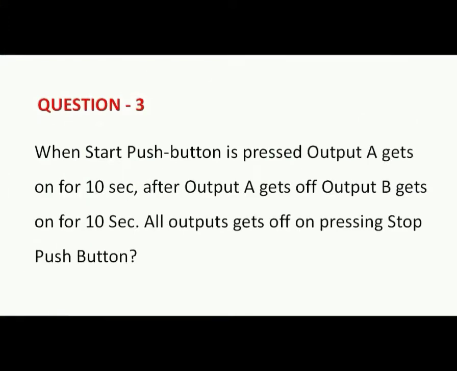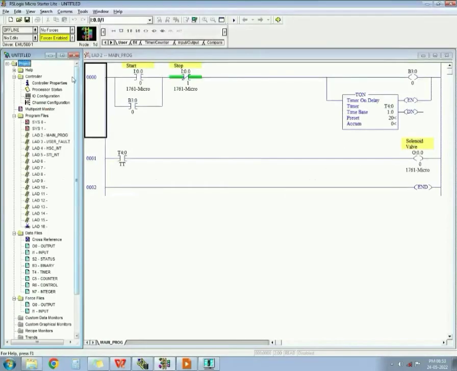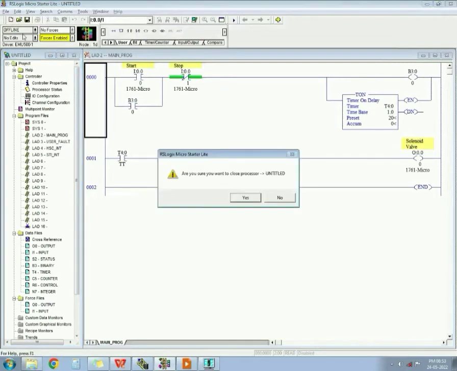When start push button is pressed, output A gets on for 10 seconds. After output A gets off, output B gets on for 10 seconds. All outputs get off on pressing the stop push button. So let's start. We have to just read a line and make a program likewise. Let's take a new one.